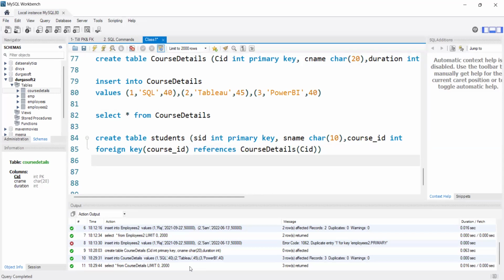Let me repeat. Previously, whenever we were creating a primary key, we would just use the primary key keyword. But here, whenever we are creating the foreign key, we are creating a relationship between two tables. That's the reason we need to mention it. I'm saying I want to create a foreign key for this column, that is the course ID column, and I'm referring the data from the course details table course ID. So by seeing this line, SQL will understand we are creating a relationship between course details table course ID and students table course ID. Okay.